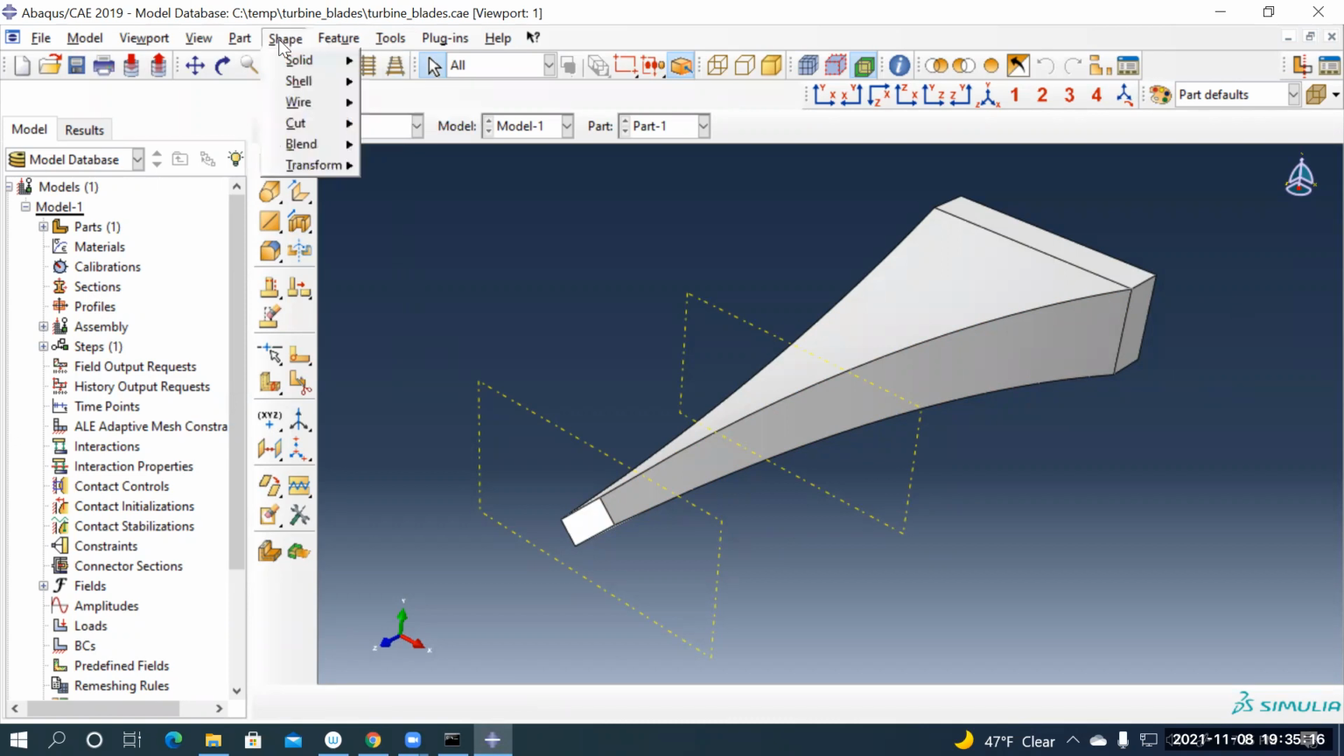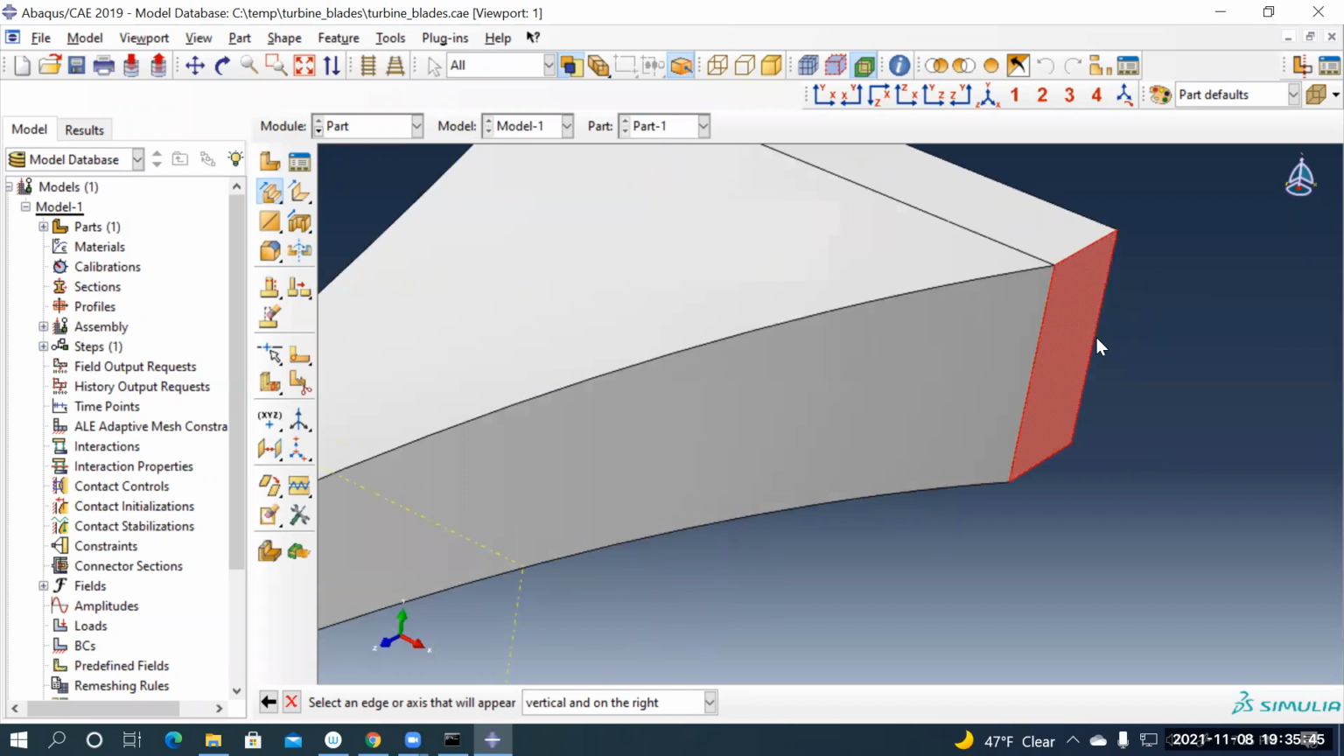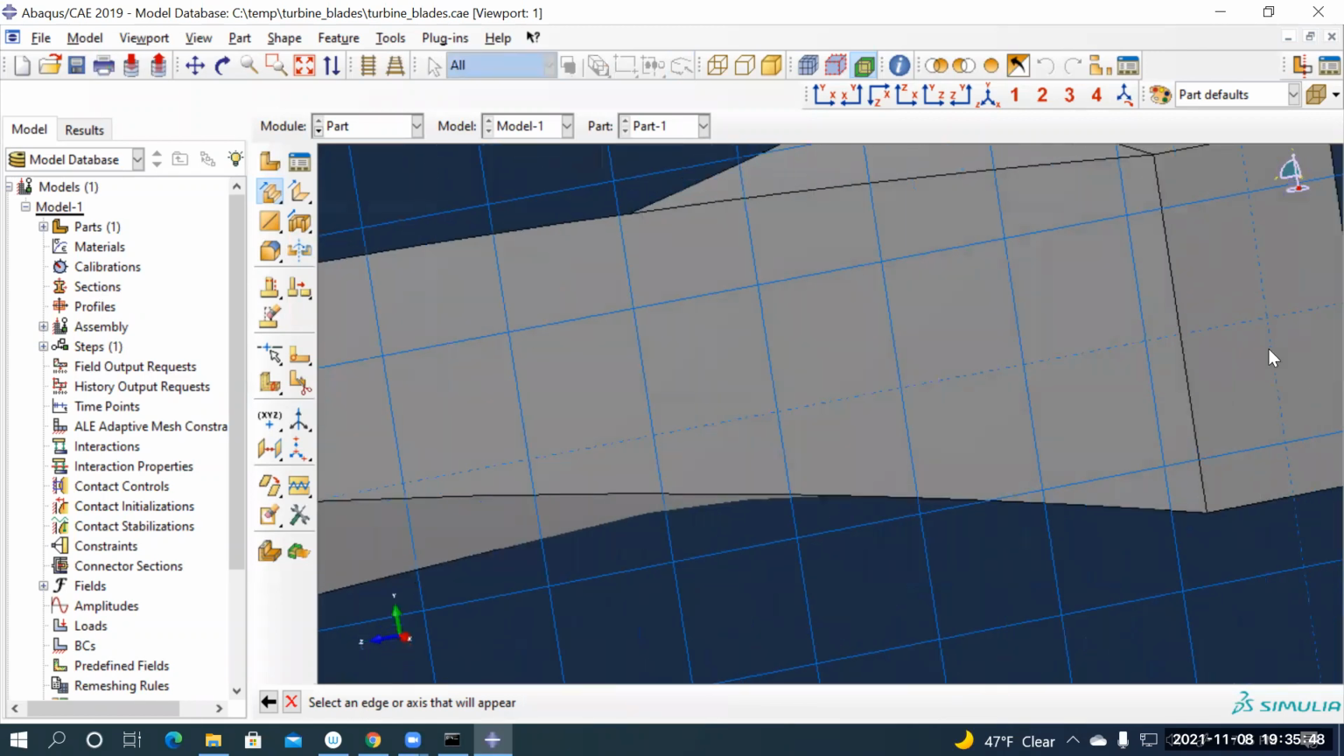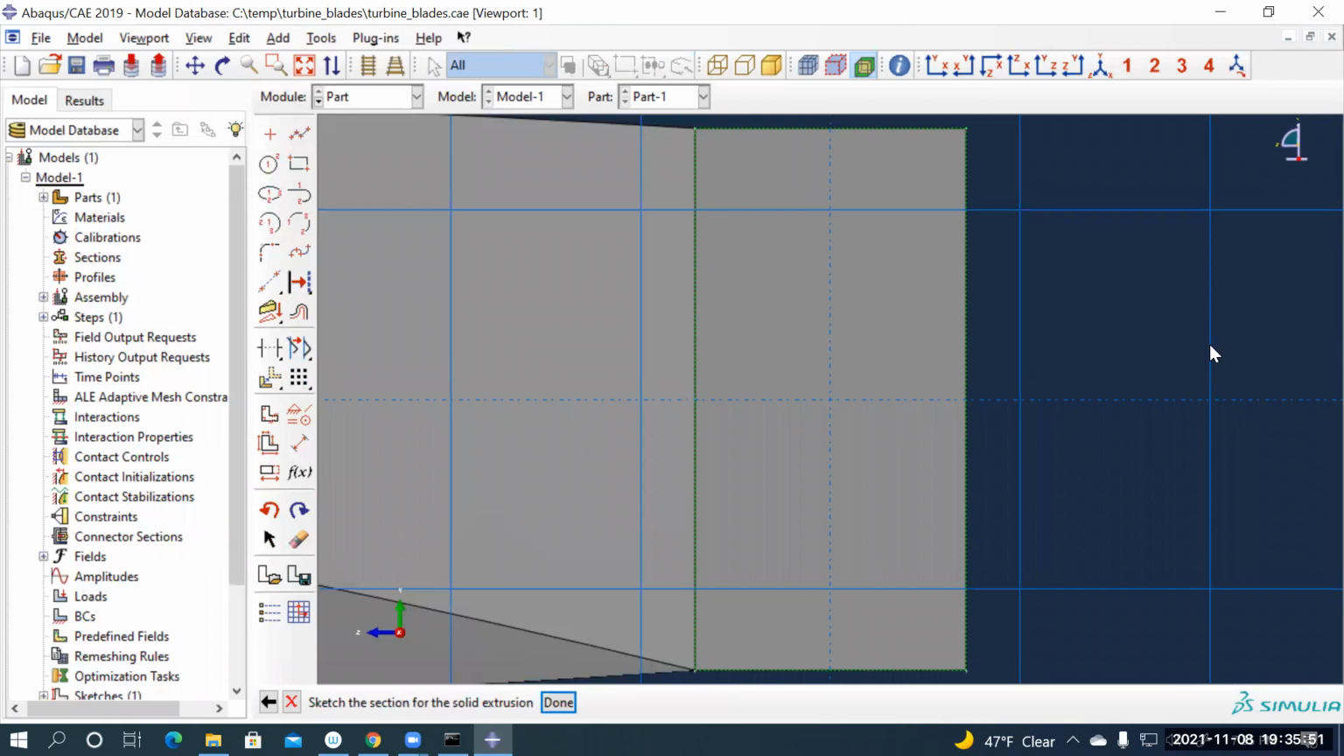To do that, again go to shape, solid, extrude, and select this side face of the rectangle. That's the very first rectangle I have extruded. When it asks to select an edge or axis that will appear, select the vertical edge, and you will go into the sketch mode. I'm going to draw a circle and extrude it in the direction. That's the plan. That's going to look like the nacelle.